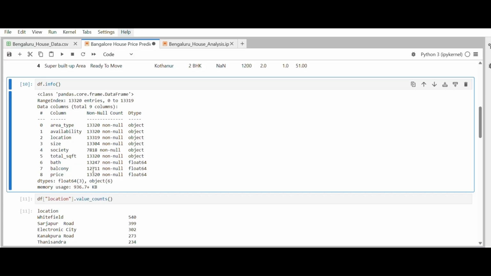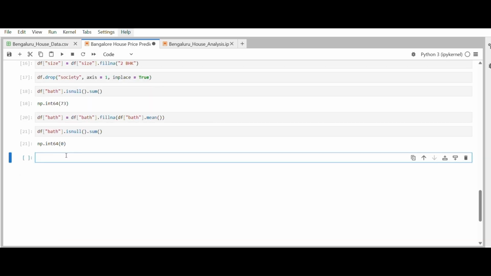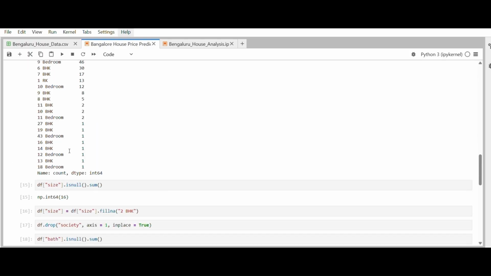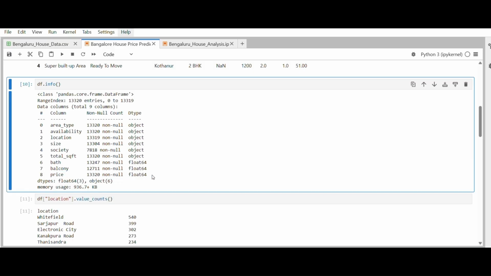Balcony also, let's assign it to its mean. Mean for balcony. df['balcony'].fillna. It fills all the null values with its mean. Next one, price. We can see there are no null values.